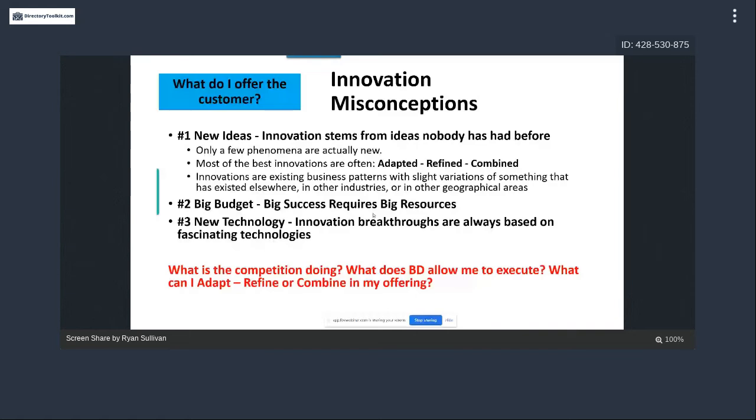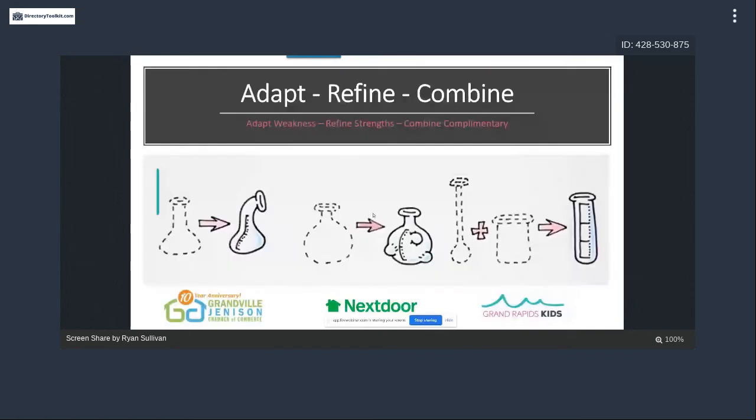So I just want to go over a real quick example of this, adapt, refine, combine, just for a local directory, for an example of what you could do. So what you want to do is you want to adapt. I'll expand on the adapt, refine, combine: you want to adapt weaknesses, refine somebody's strengths, and combine complementary services, for example.